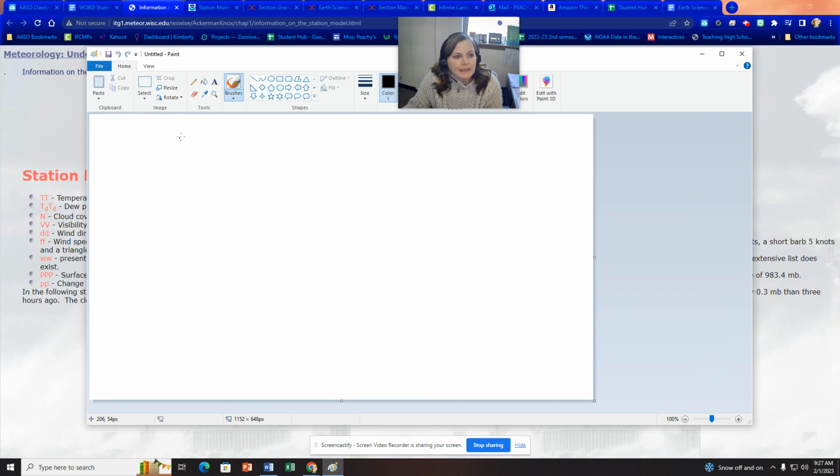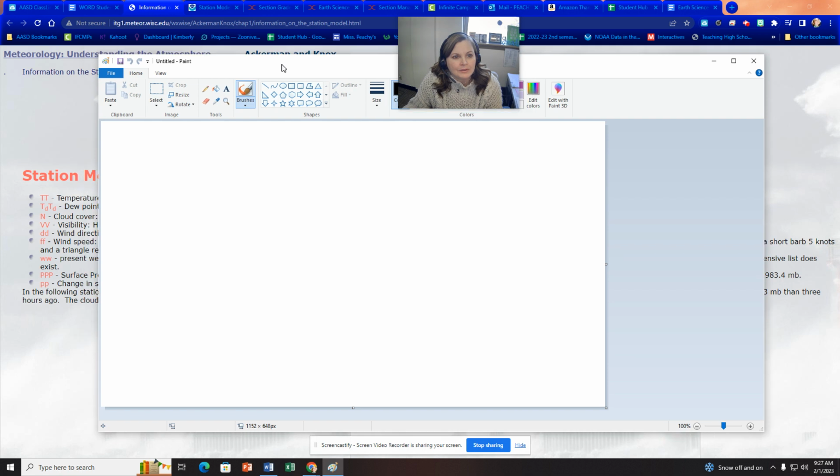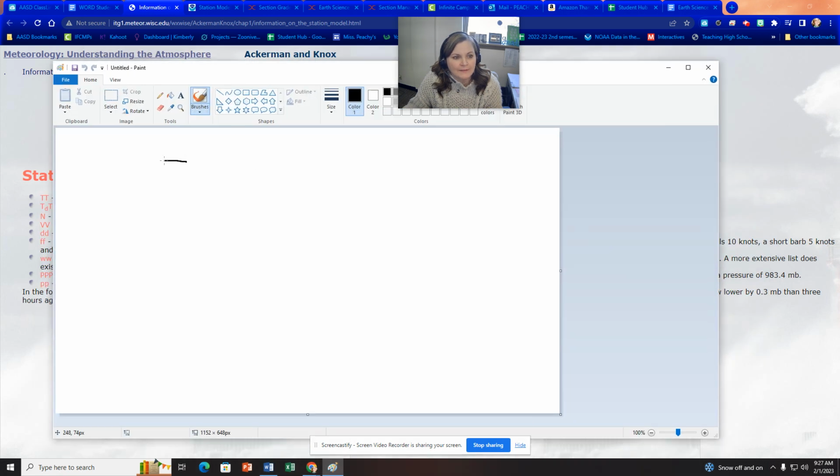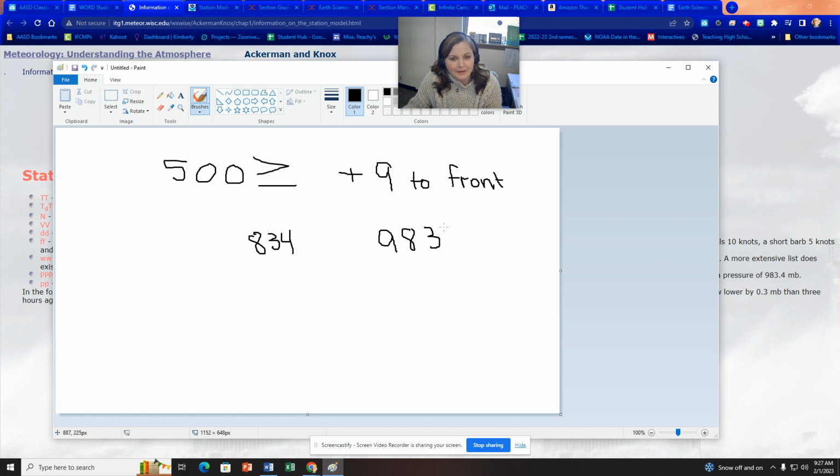So the rules are, if the number that is shown is 500 or more, so greater than or equal to 500, then you add a 9 to the front. So for example, if the pressure is given as 834, you're going to add a 9 to the front. So it becomes 9834. And then you put a decimal before that last number.